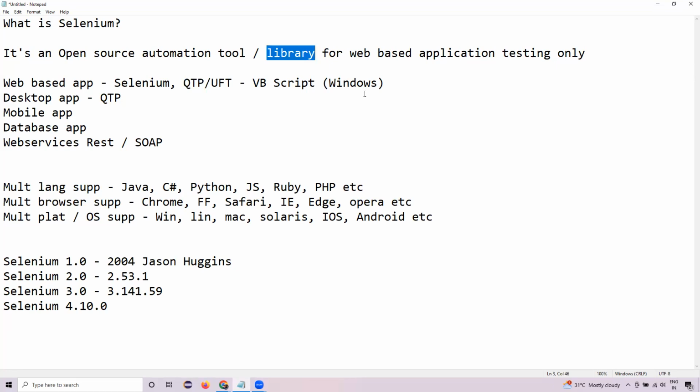What else? What else is Selenium? It's a collection of libraries. It's a project.